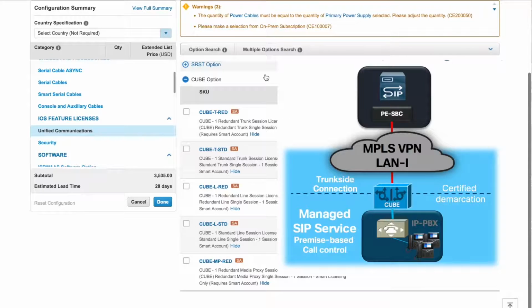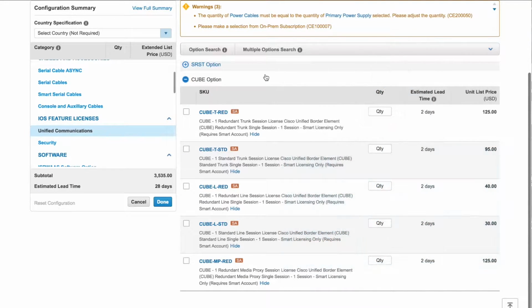Or a trunk license. This is one trunk session license, and this is what you would use when interfacing with a service provider, right? Perhaps you have a service provider who has offered you a SIP trunk of 100 active calls. You would get 100 active sessions in this cube license. So cube-t-standard, basically. Type in your quantity, and away you go.